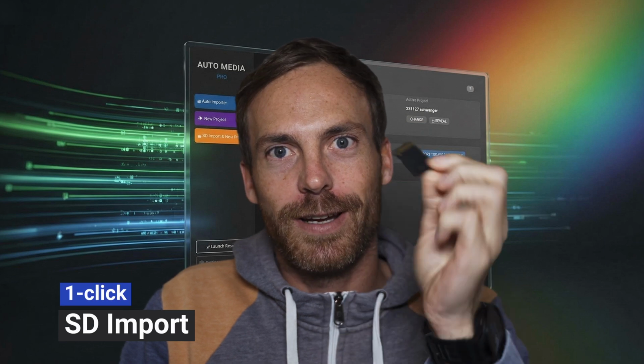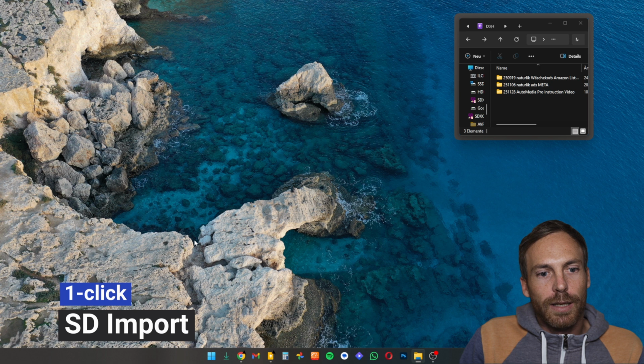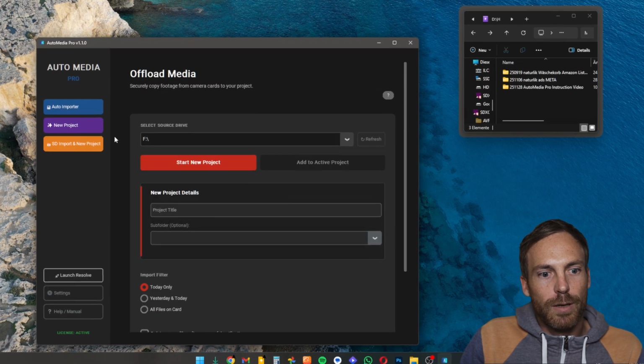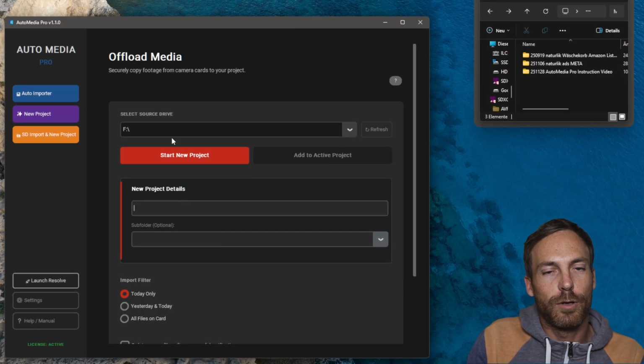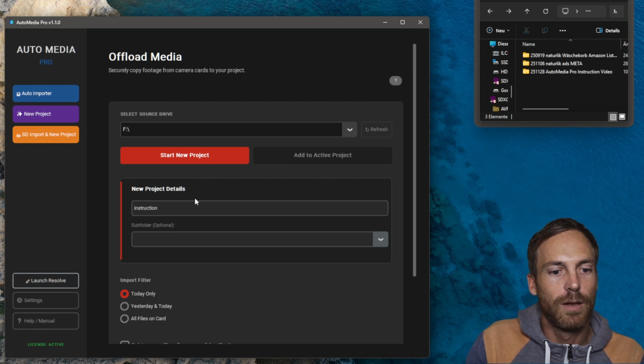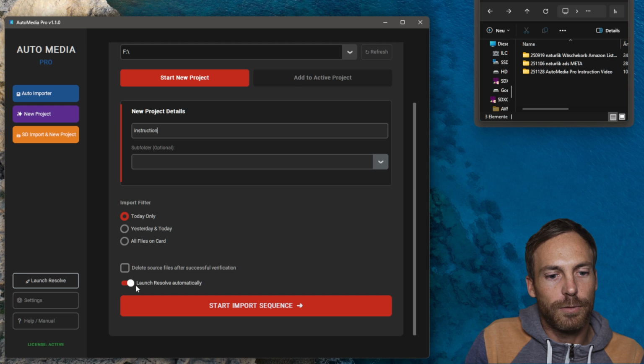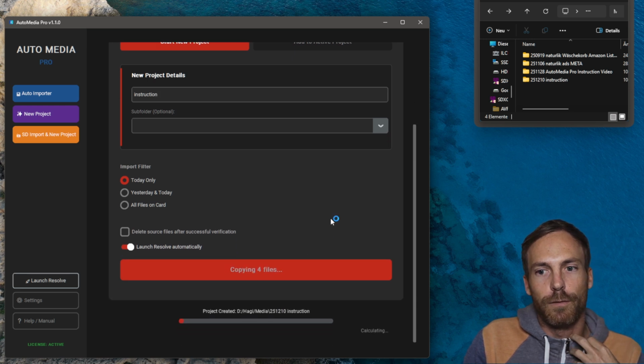I have an SD card right here. I plug it in. It automatically opens AutoMedia Pro. I start a new project, name it instruction, import the files from today only, and I want to launch Resolve automatically. Start. It copies 4 files.